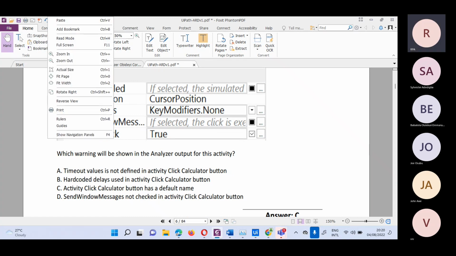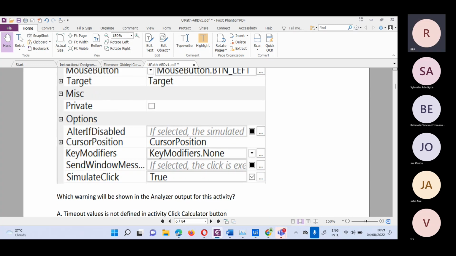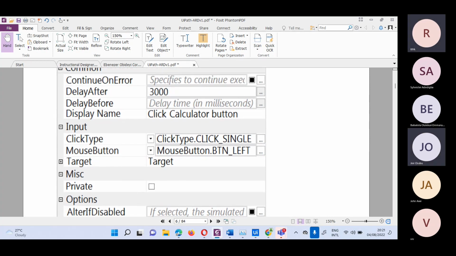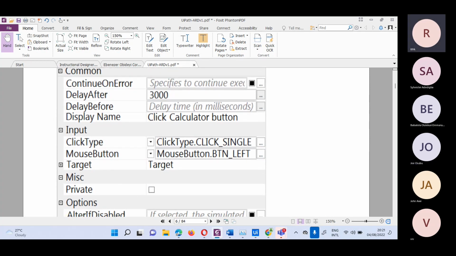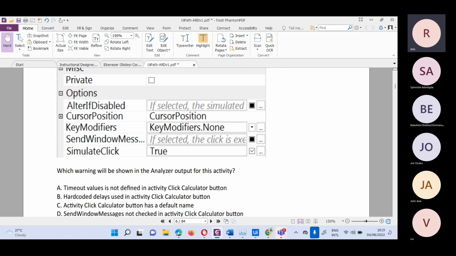Which warning will be shown in the analyzer output for this activity? Based on this, what is it? C, sir. Analyzer C. Okay, let's go for C. Activity click calculator button has a default name. And that's what I'm going for too.